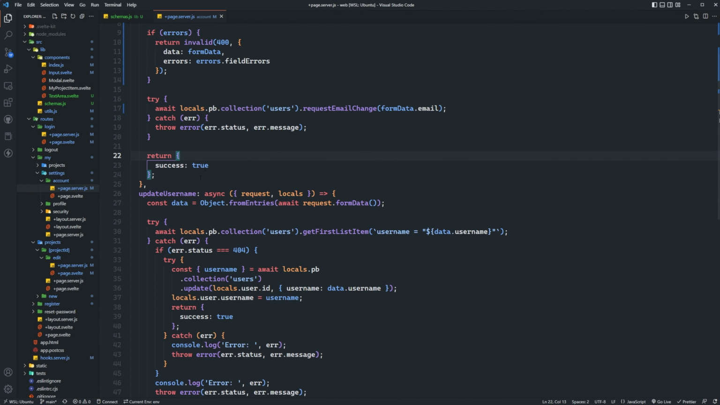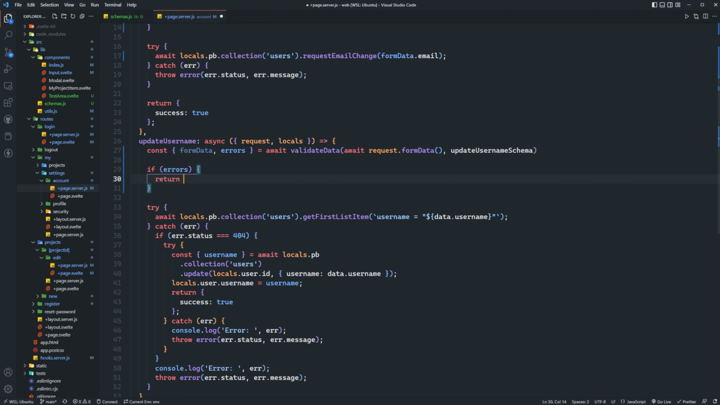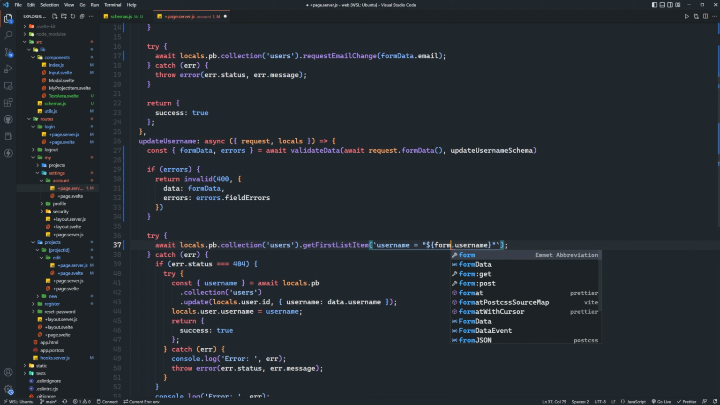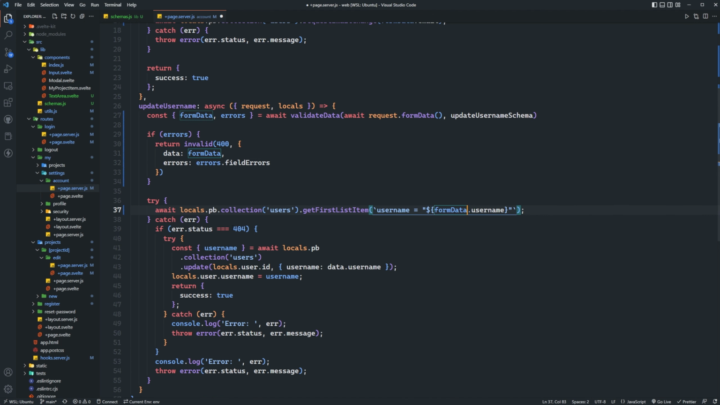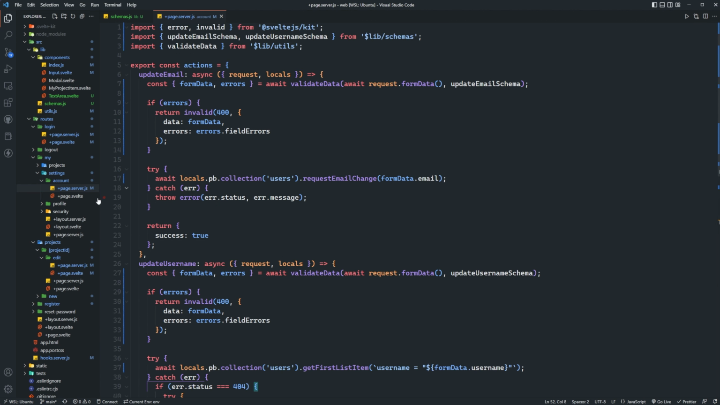And then we can move on to the username now. Again, it's going to be pretty much the exact same thing, just replacing a couple of the email fields with username. So we'll say formData and errors. And then down here, we're going to do getFirstListItem username equals formData.username. This is where we check to see if the user exists. And then we also have to update this down here as well. We'll say formData.username down here. And then the rest of this can remain as is. We should be good to go there.